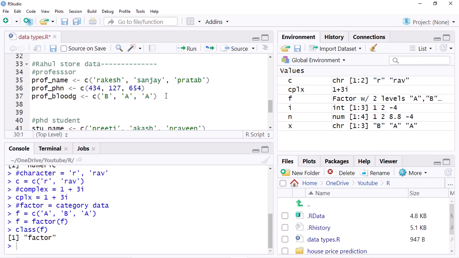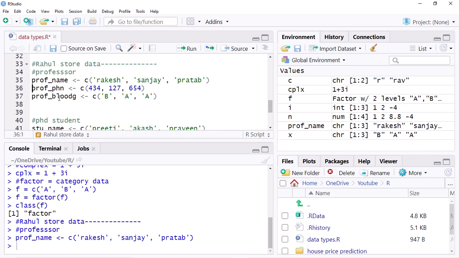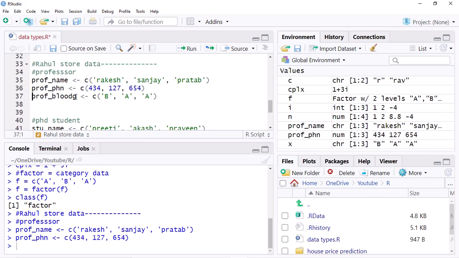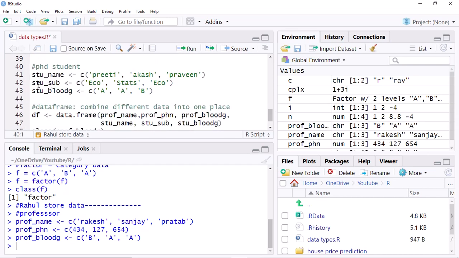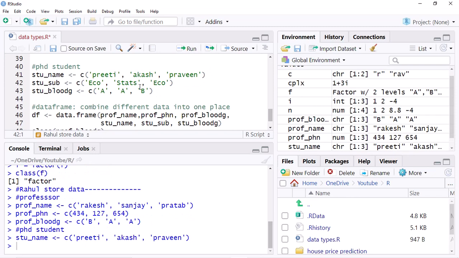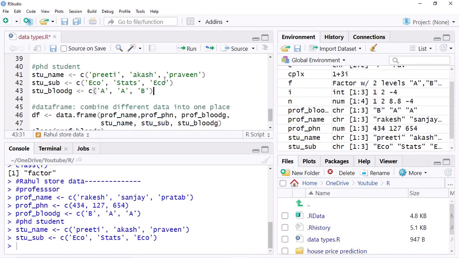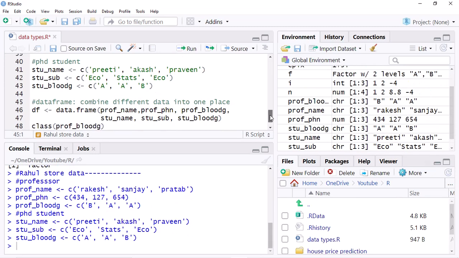Now Rahul is storing the data. First he stored the data of the professor. So I am creating a vector of character, and then I am creating a numeric vector for storing the phone number, and for storing blood group I am creating a character vector. So now I am storing the data of the PhD student. This is the name, this is the subject, and this is the blood group.